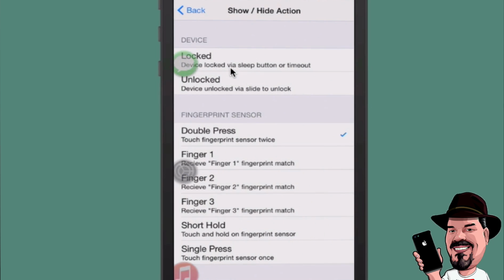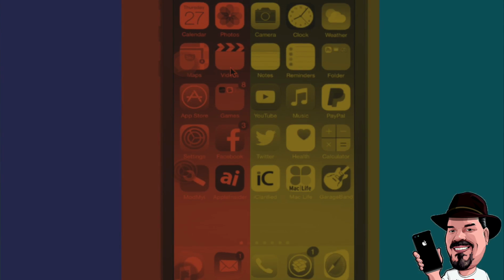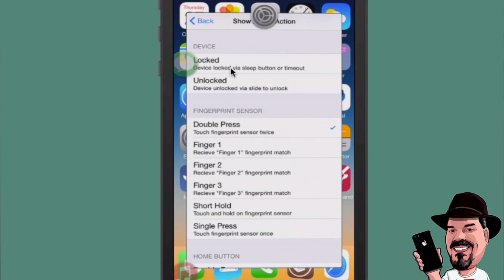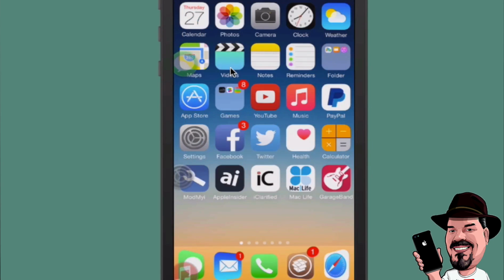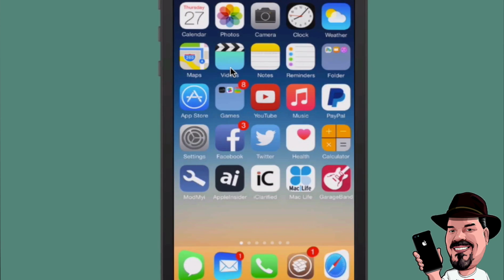Now from here, if we're on the lock screen and I double press, well, I did that too fast. Well, let's go back in here and let's pick a different action. That's sort of getting in the way of my other one. Let's choose short hold, okay? A short hold. Now, you see what it did?